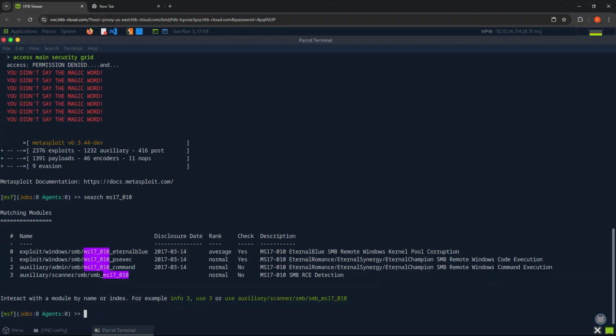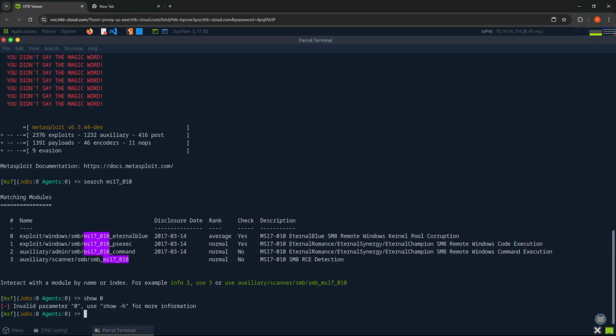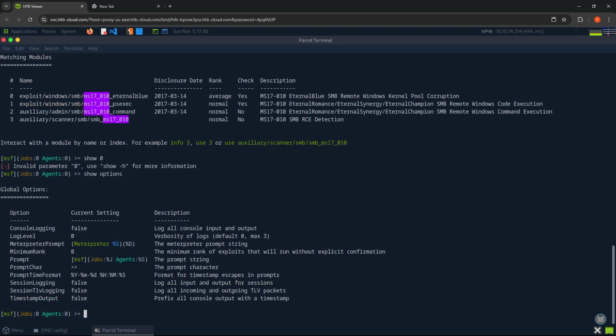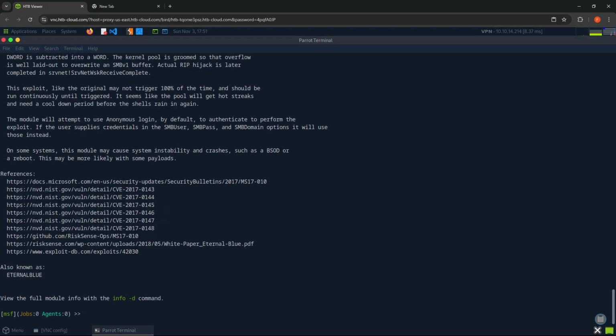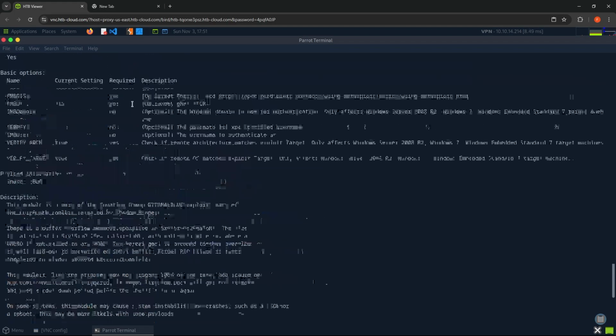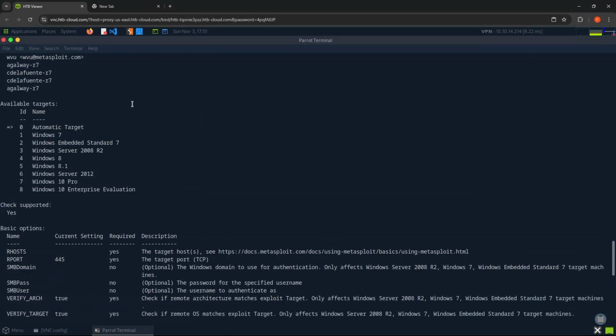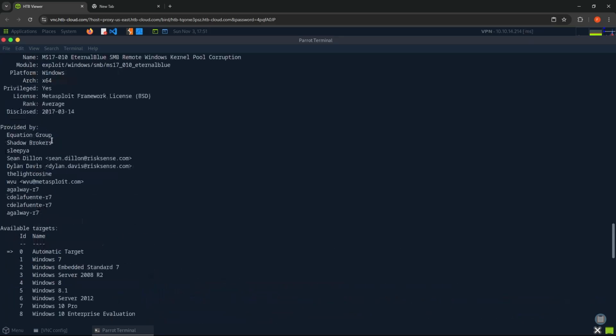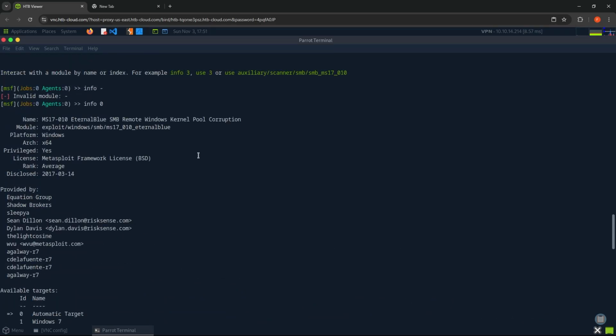So I vaguely remember this. We have to show, we can see additional information. So like show 0, is that how it was? No, show, what's the syntax for it? Oh, maybe it was just show options. Yeah. Show options. I remember seeing this showing information about it, available targets, all sorts of fun information in here.